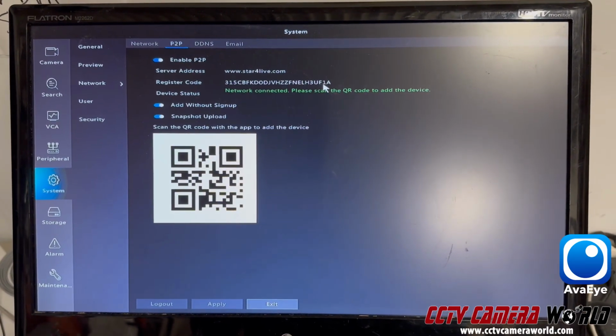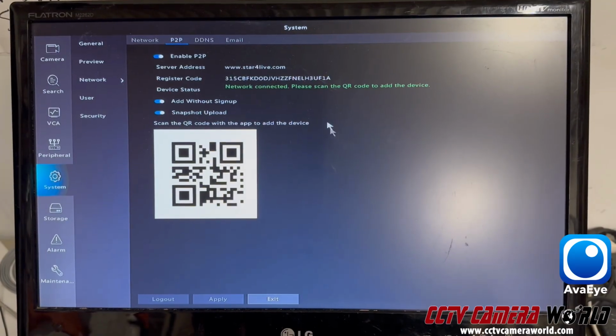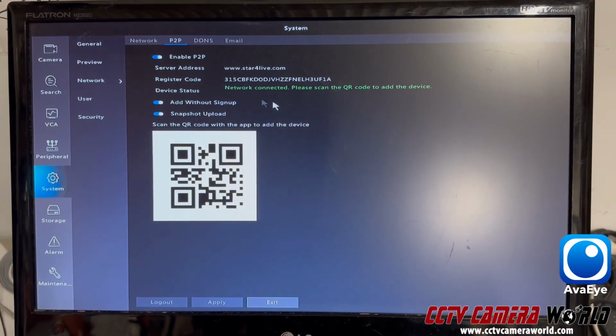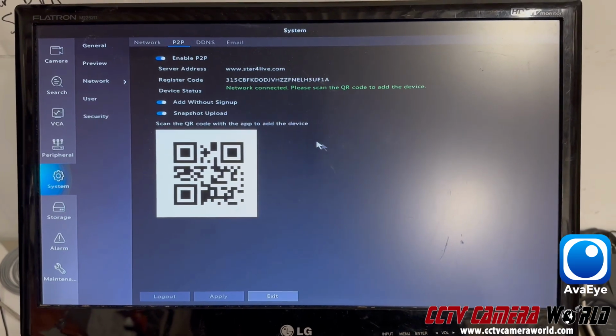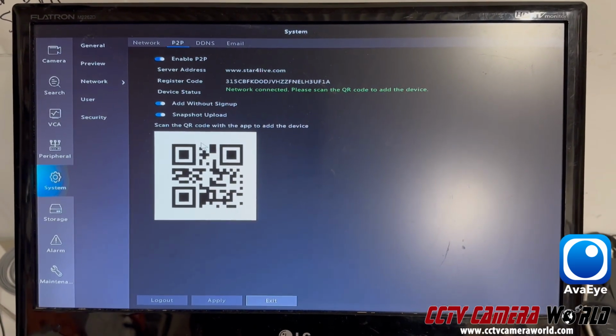This will give you the QR code that you can scan into your app and the accompanying registration code. If you want to type it into the app or into the PC AvaEye software, you would type this in. If you're doing it on the phone, all you need to do is scan this QR code.